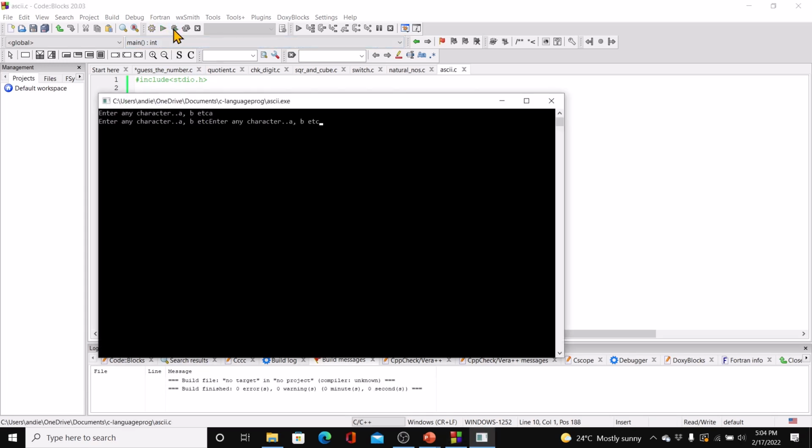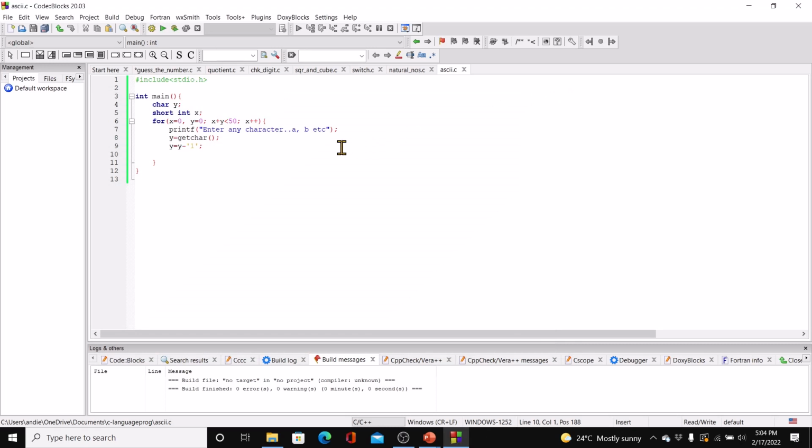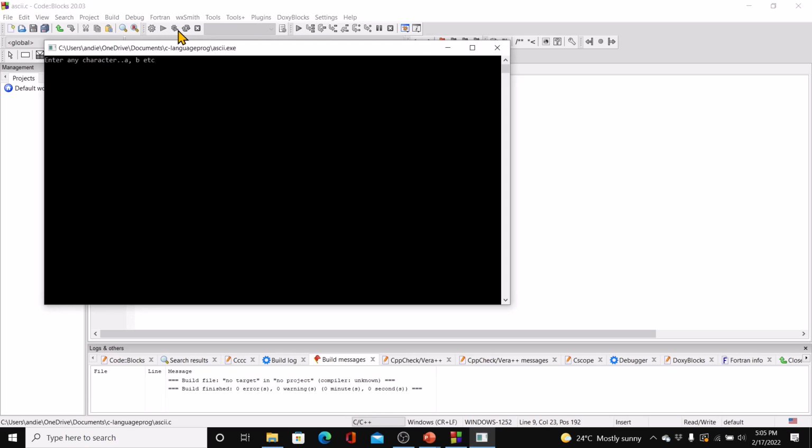Let's say A. Now you see I'm getting this prompt so many times. Why is that? That's because with getchar, we always need to flush out the input buffer. And so we need this command, fflush(stdin), standard input. Now if I run this, let's put in A, B. Now you can see it stopped.